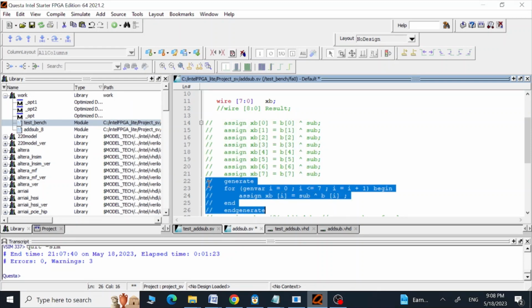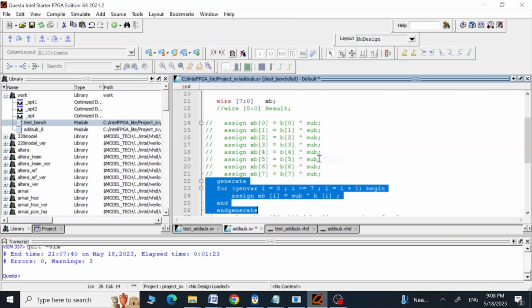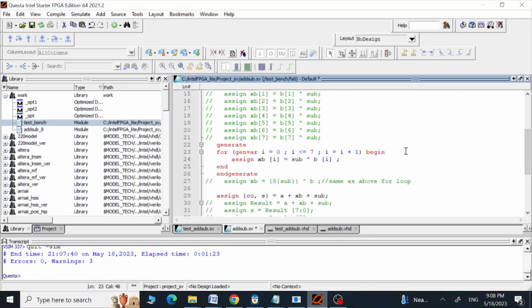This is our generate, which we are going to use to run our for loop, and this is going to give us the same result. The for loop is going to go from 0 to 7 for 8 bits, and we are doing the same logic here, the exclusive or of this sub bit with all bits of our B input. We can do something like this to implement it.